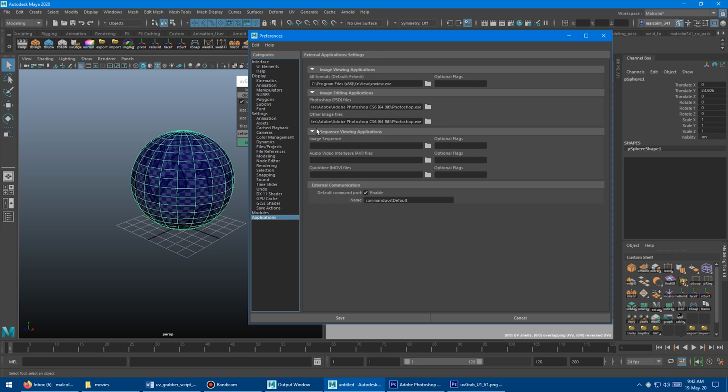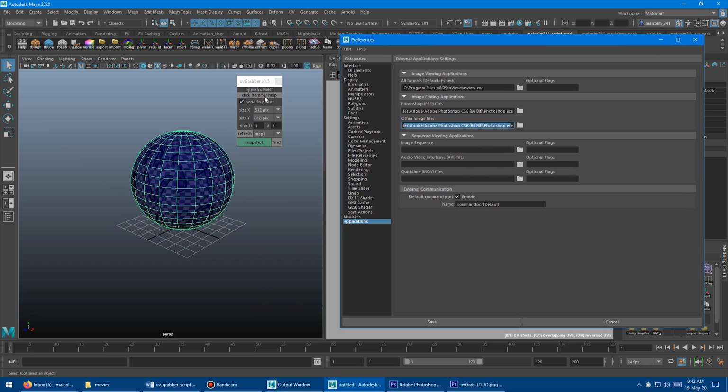And under Applications, it's the other image files under Image Editing Application. See, I've just browsed here to my Photoshop EXE, and I put that in both. So basically, when I click the Edit button in Maya, it's going to open a PSD in Photoshop or any other image file format in Photoshop. And this here is what the script needs to understand what application it should send the file to. So just load up Photoshop here, just browse to wherever your Photoshop is, and then close that.